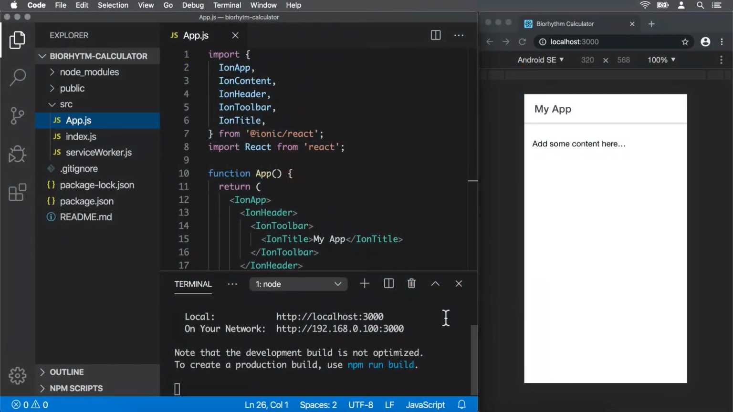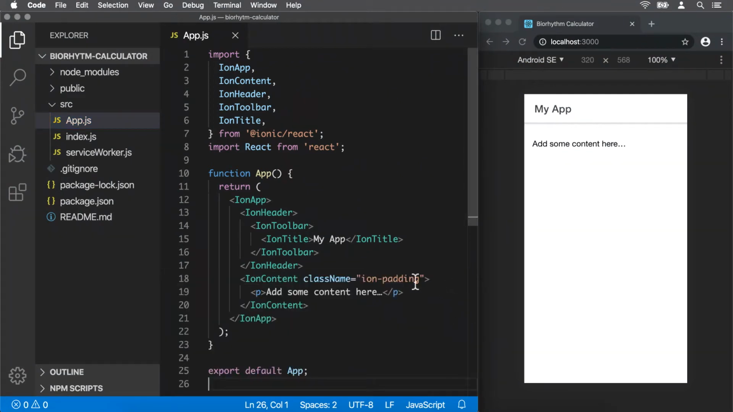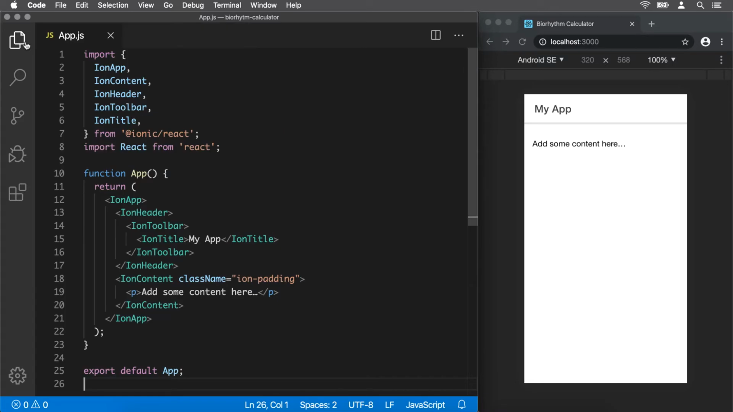So we have this initial Ionic app set up and running. Now let's start implementing our Biorhythm Calculator functionality. To begin with, we can change the title to say Biorhythms. I hope I spelled it right.